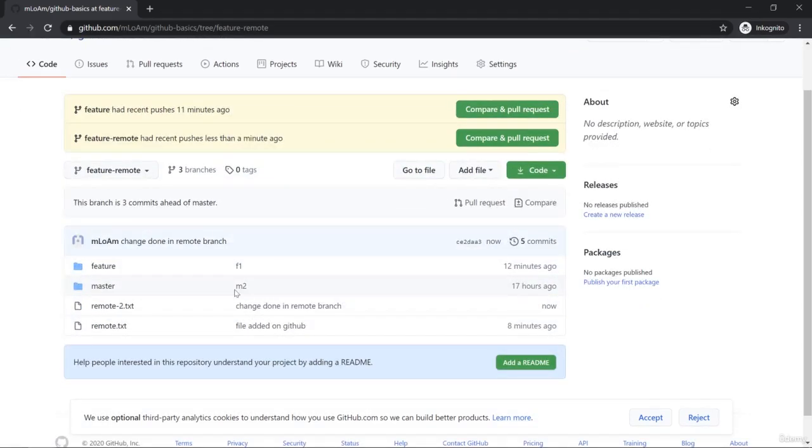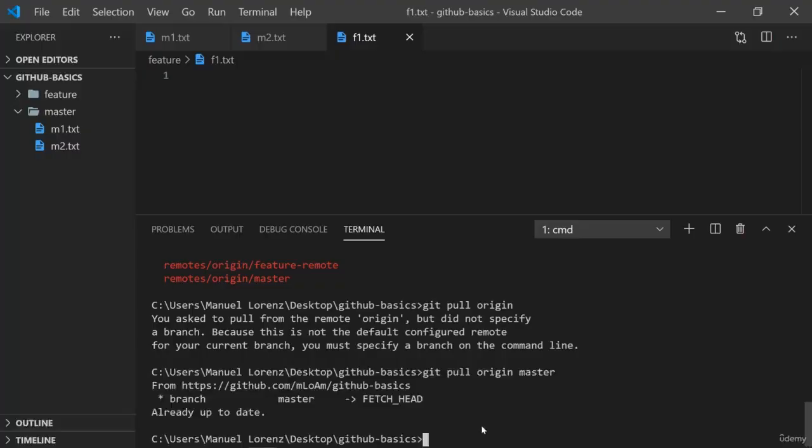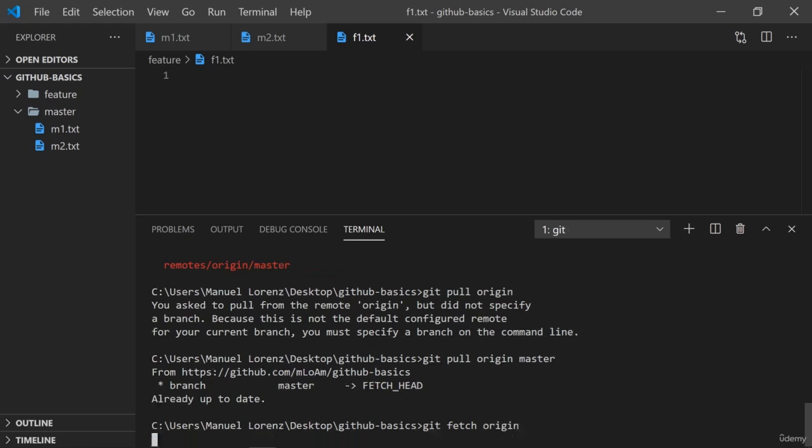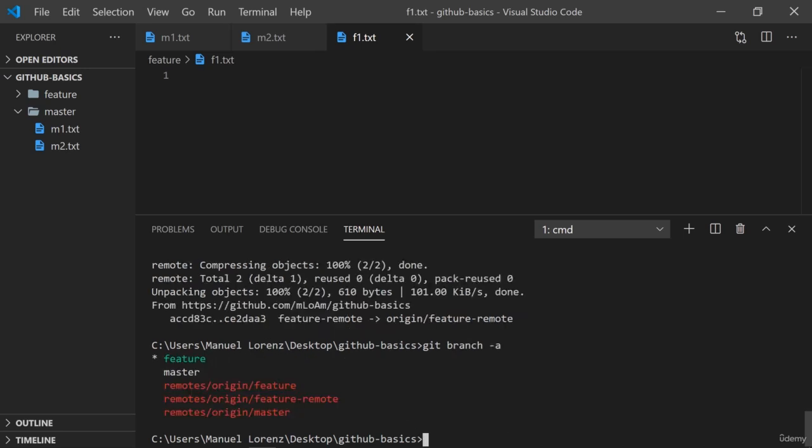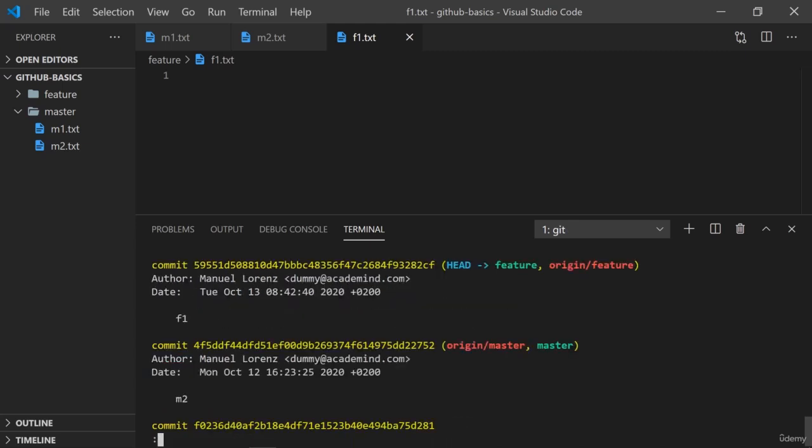Let's now switch back to our local environment. And let's now maybe again try git fetch origin as we just did it. Like this. Yeah, we see something was updated. But if we now check our branches and for example the feature branch and check the log here, we see, well, we have only this F1 commit, but we don't have these latest changes implemented here.